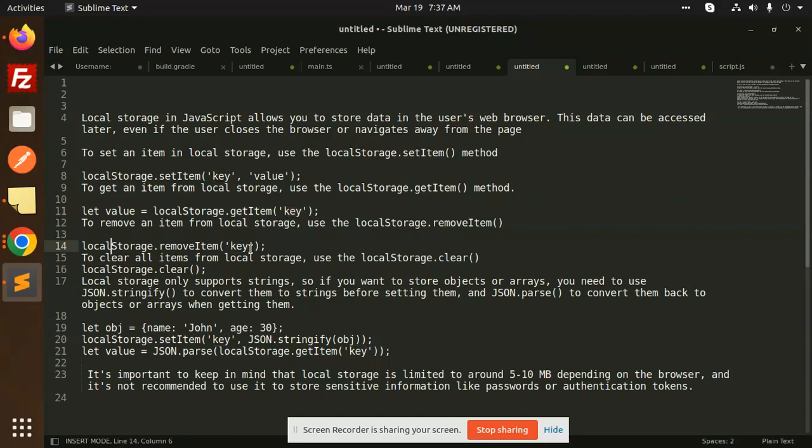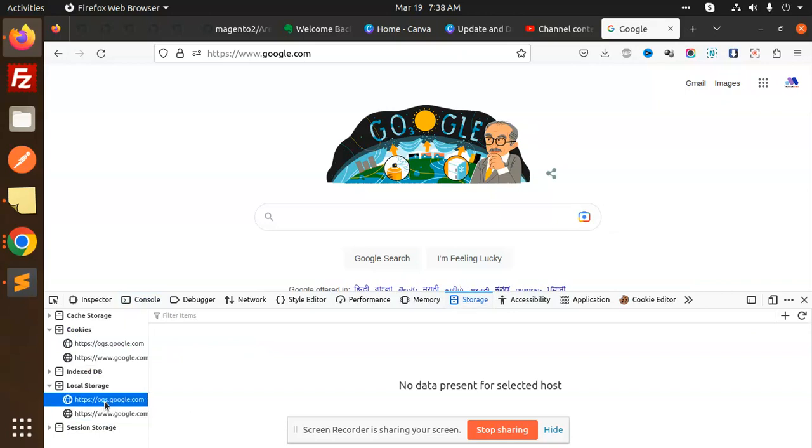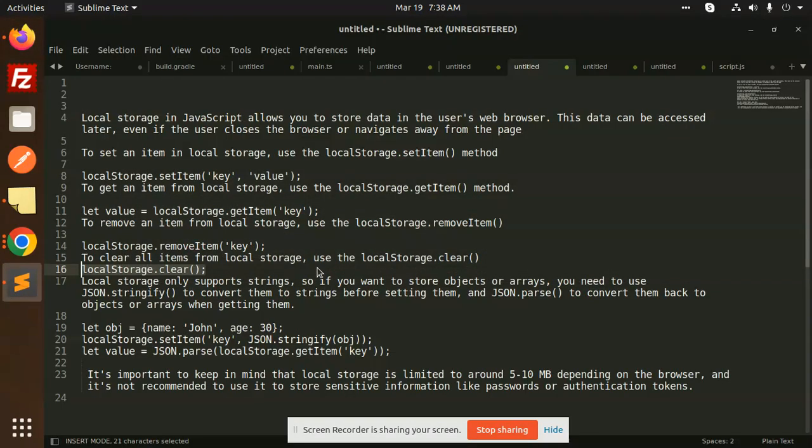Next, if you want to remove an item from the local storage, you can use localStorage.removeItem with the key. To clear all the items in the local storage, you can use localStorage.clear. If I copy this and add localStorage.clear here, let's see whether the storage is cleared or not. You can see that no storage is there, although previously it was. This method will clear all the local storage that you have for this website.